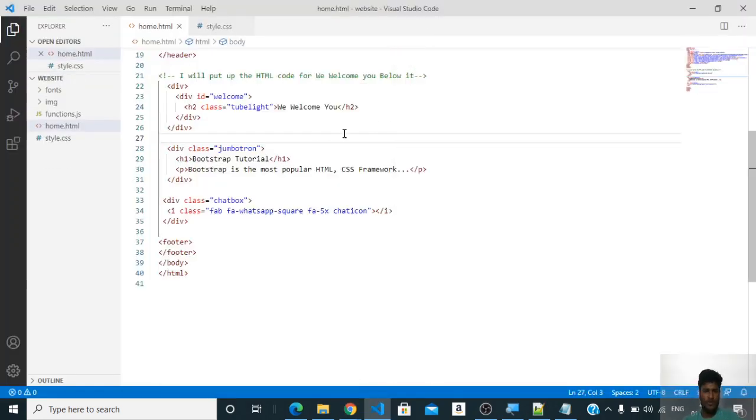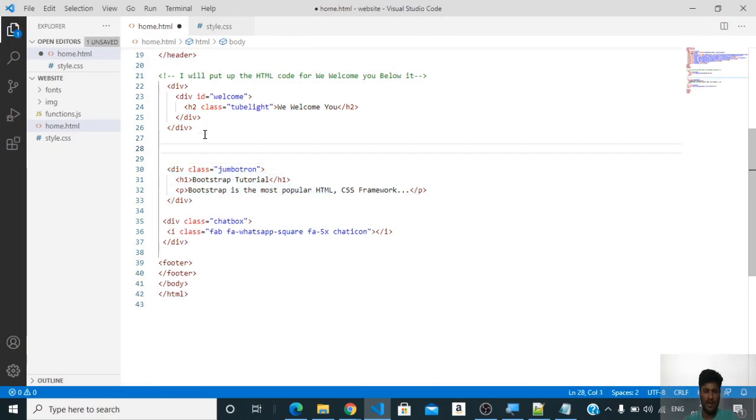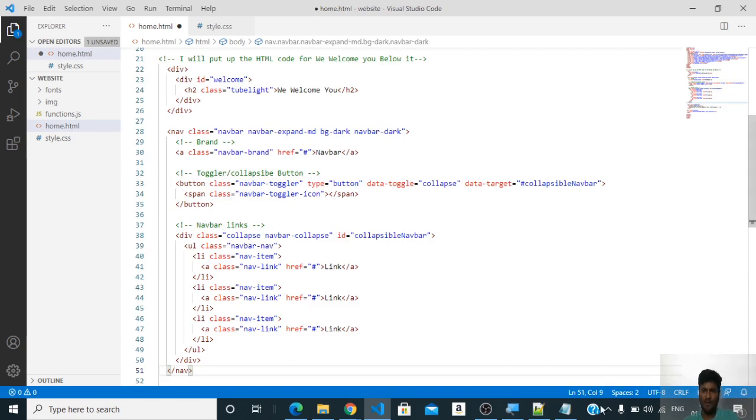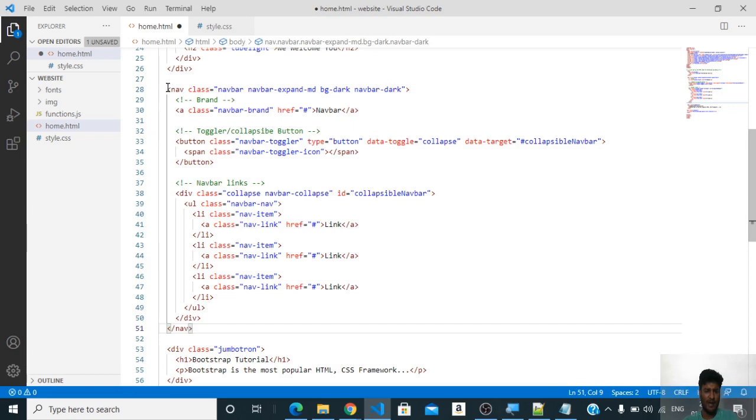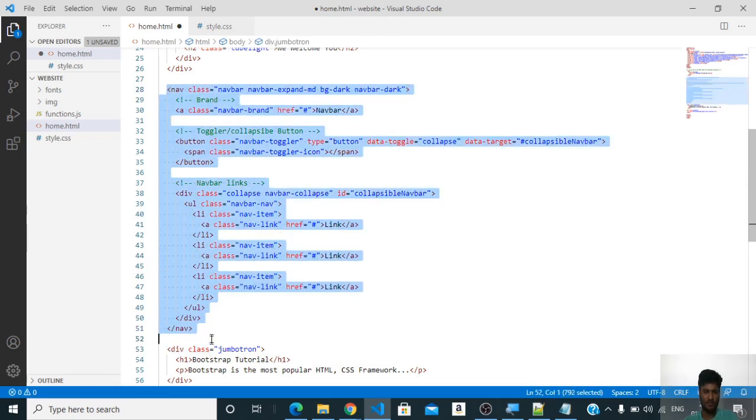So we will put this menu bar between the tube light affected area and the Jumbotron. So we will be putting it over here. This will be the area where we need the menu bar. I already have the code. Let me paste it. So you can see the code from line number 28 till 51.